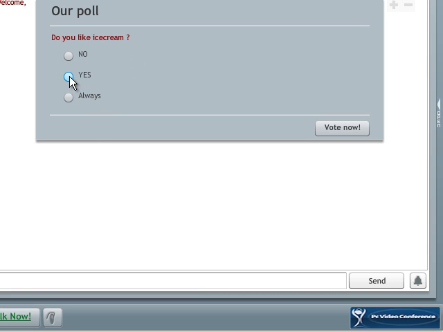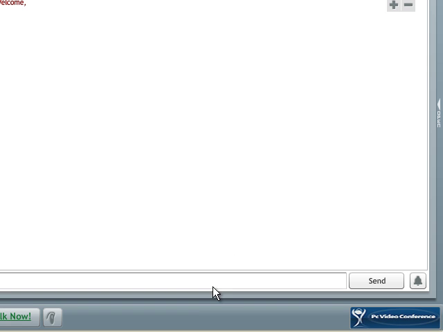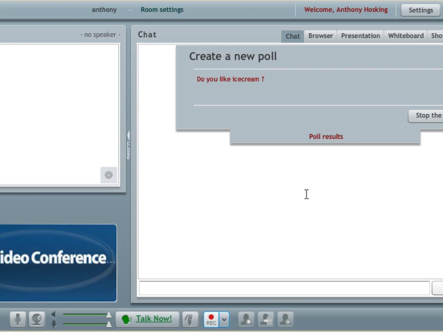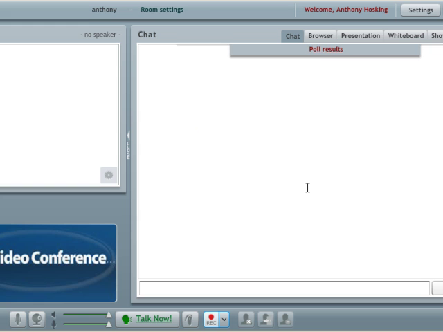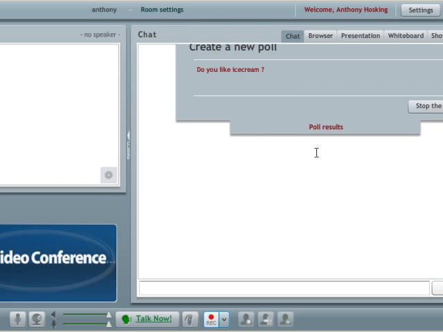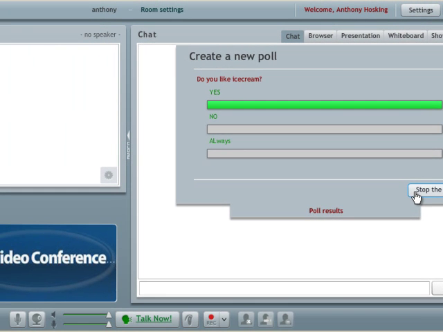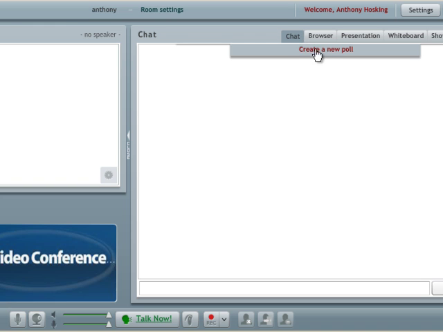So in my case anyway, I love ice cream, so yes, I click yes, vote now. That reports back to the system where the moderator can see the results. So let's click on poll results. Okay, so in this case we can see the guest has voted yes, and the result appears in the moderator's room. One vote for yes, and of course if there were many people in the room, you'd have different variables showing here. To stop the poll, we click stop the poll, and we can revert to any other feature that we wish to now pull up.